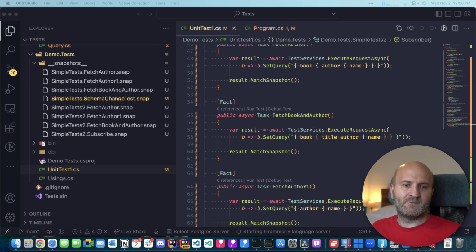Okay, last thing here. If you want to test defer and stream or subscription, it becomes a whole lot harder. I will do a follow-up video on this and show you a couple of approaches how to create stable tests when you handle streams of data.